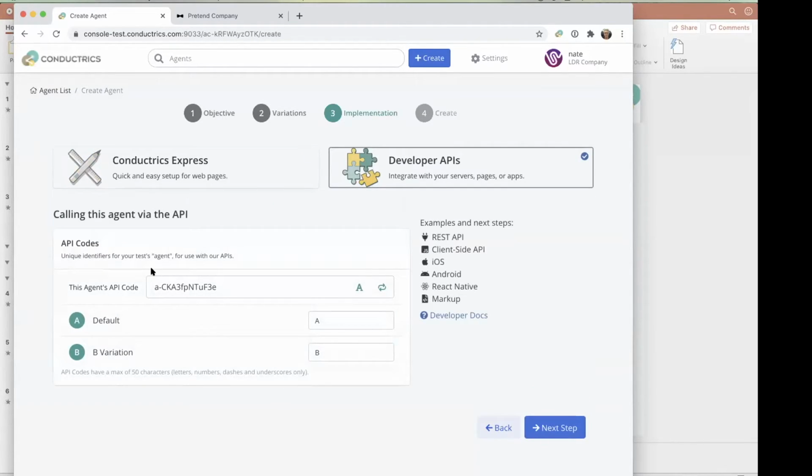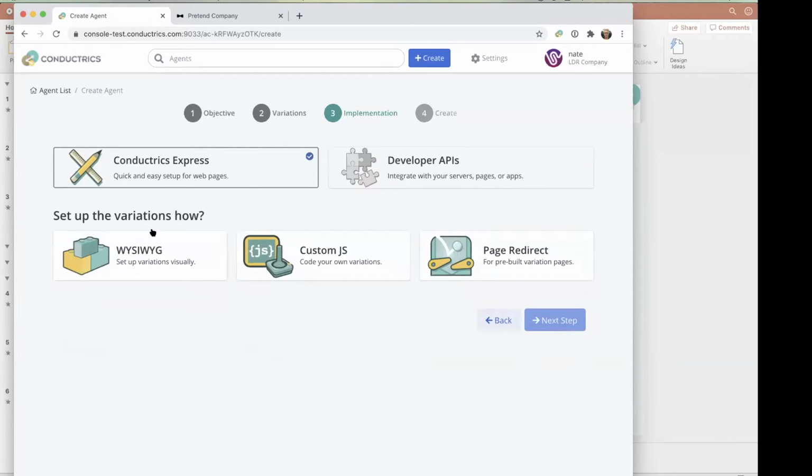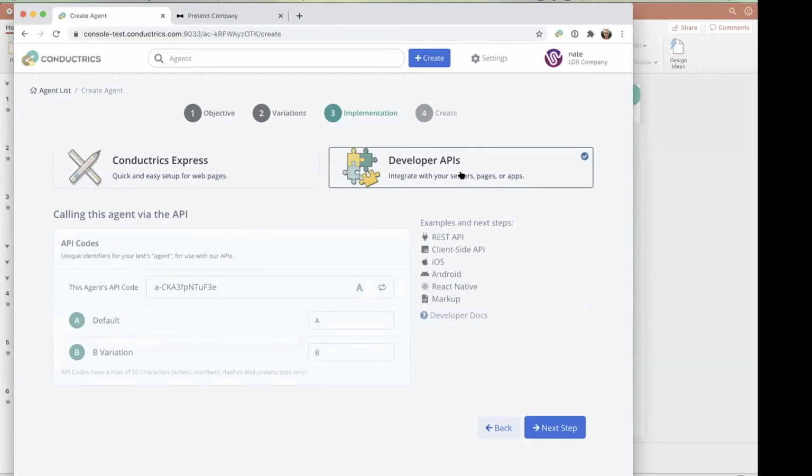For developers, we haven't talked about developers too much yet, but we really do try to give them equal weight within the platform. Everything about creating the agent is virtually the same, except instead of going WYSIWYG or whatever, we just give you some API access to the underlying test agents, right? So you call our APIs, and we'll basically tell you, okay, for this visitor, you should show them treatment A versus treatment B or whatever.